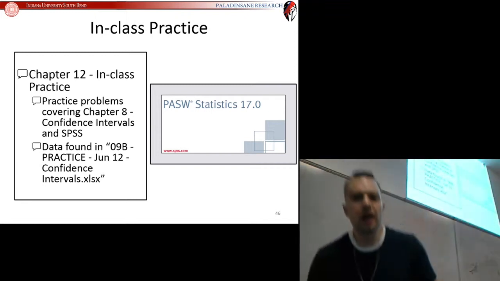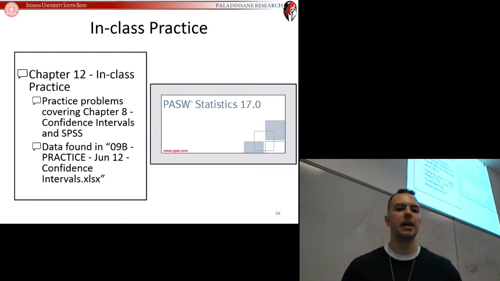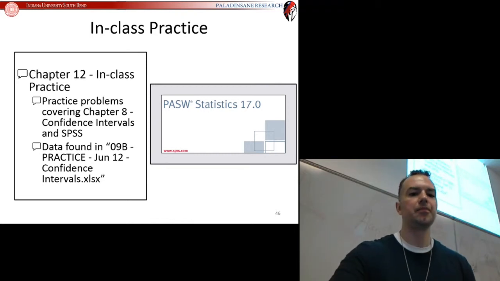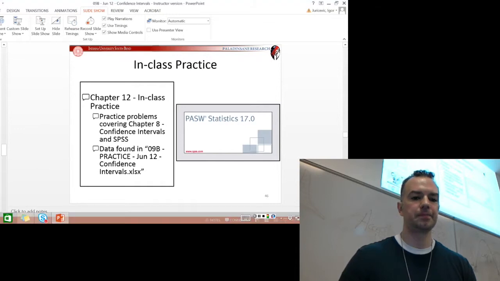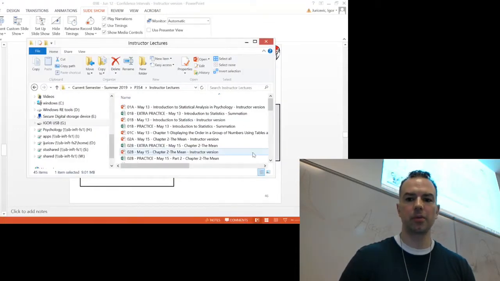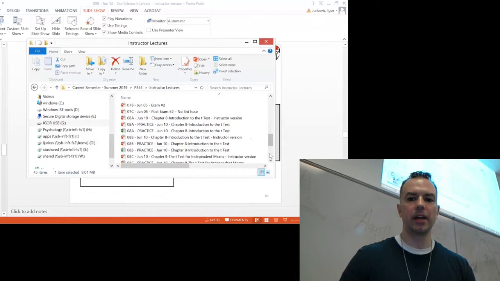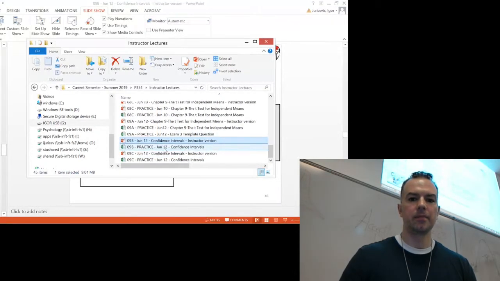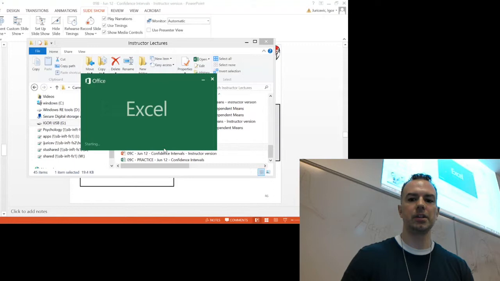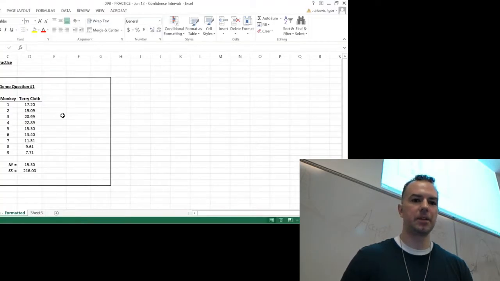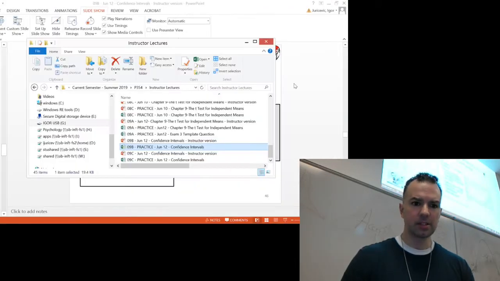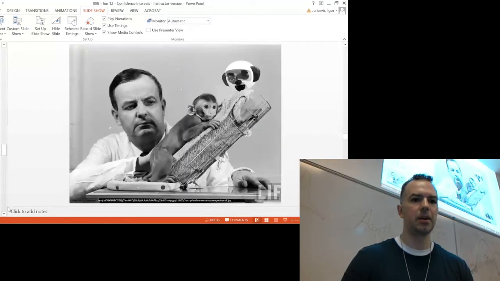So the data for this can be found in Excel file 09B, practice June 12th, confidence intervals. What you're looking for, it'd be helpful if I had it open as well, is this Excel sheet right there. So we got the data for demo question number 1, our terry cloth monkey study. So let's set that up.